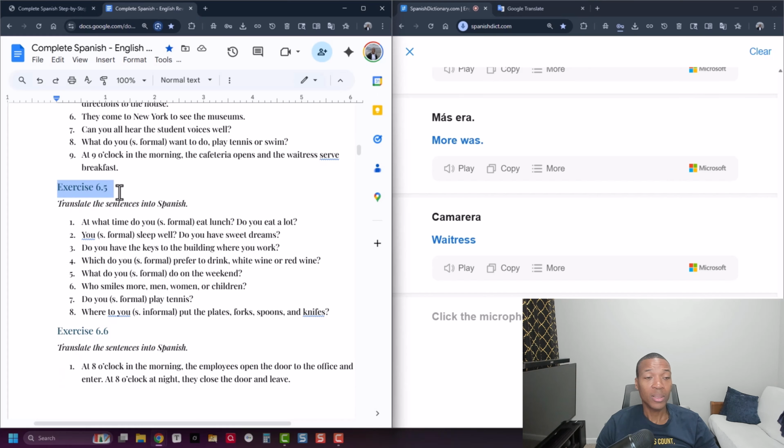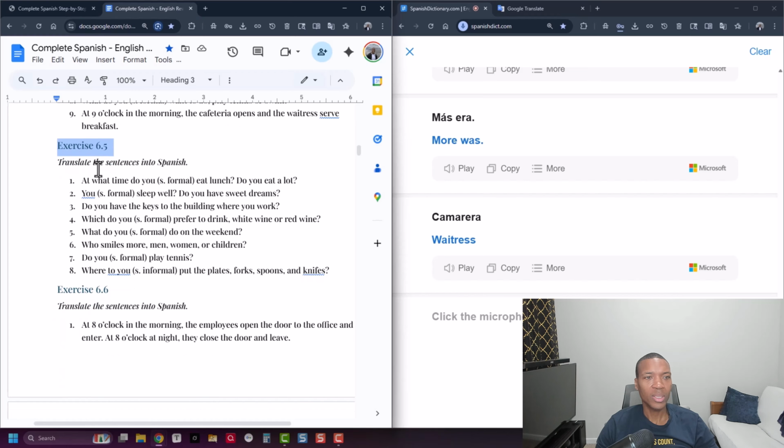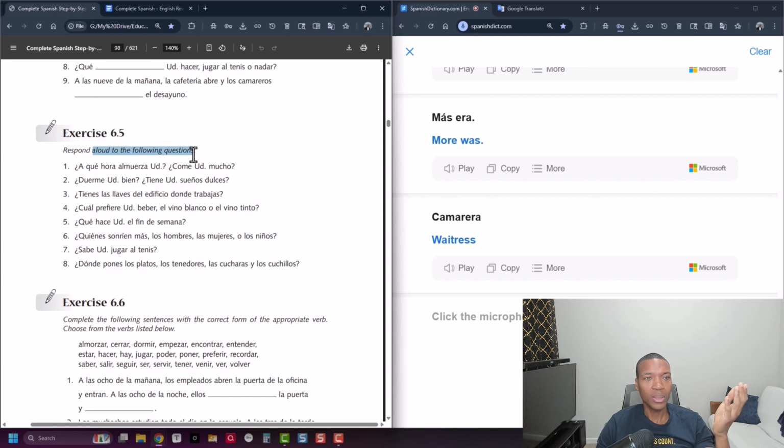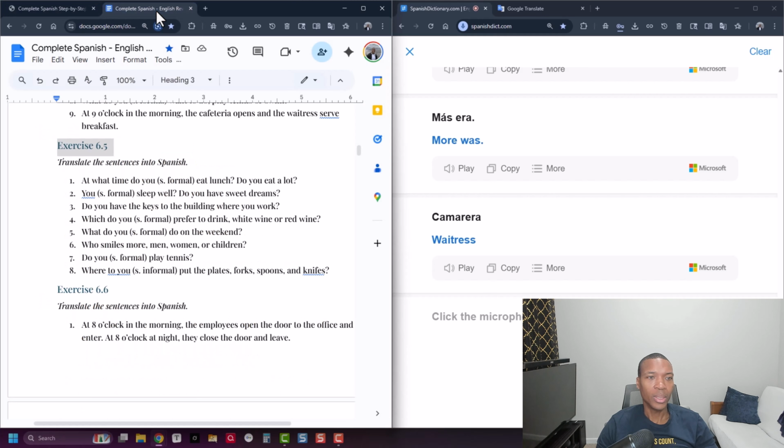Exercise 6-5. All right, let's go to 6-5. Let's get to it. So again, this is one of these questions. This part of the book, they wanted me to answer these questions out loud and just respond to the questions. But I just went ahead and converted them so I am able to ask these questions.